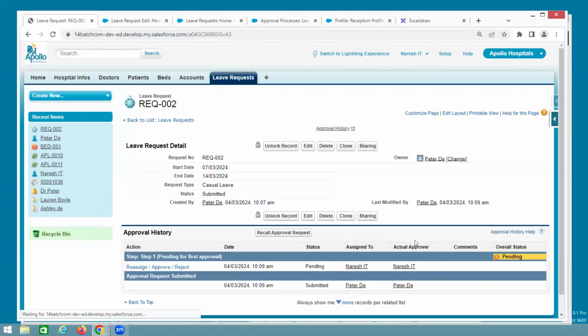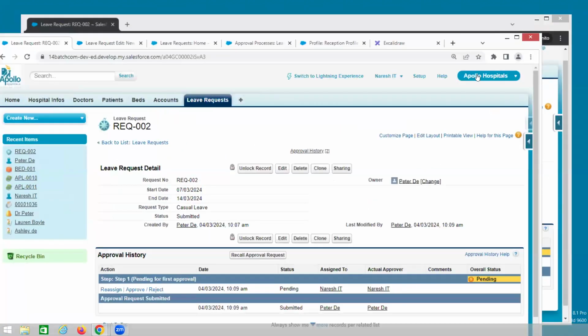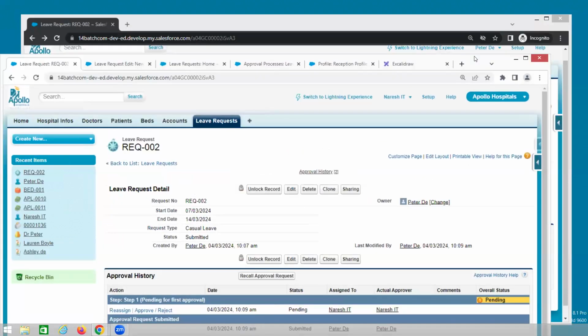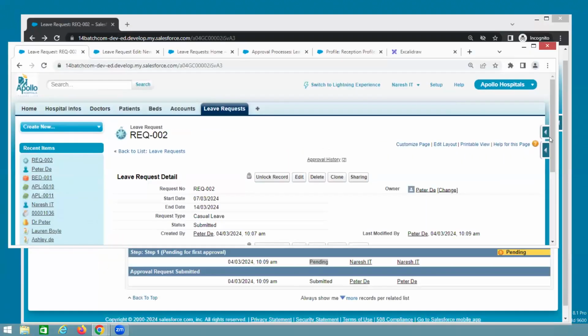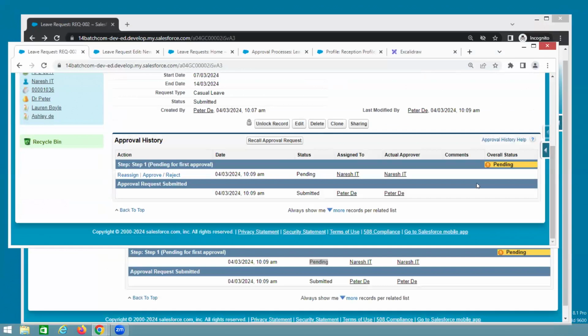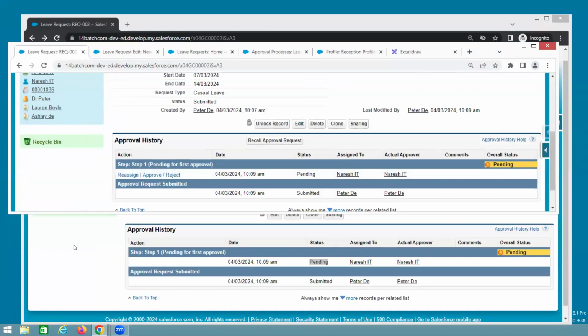Whenever he opens it, the same record is coming. But can you tell me what is the difference between these two screens, guys? Use only your eyes, don't use any brain. What is the difference between these two screens? Use your eyes, don't use brain.